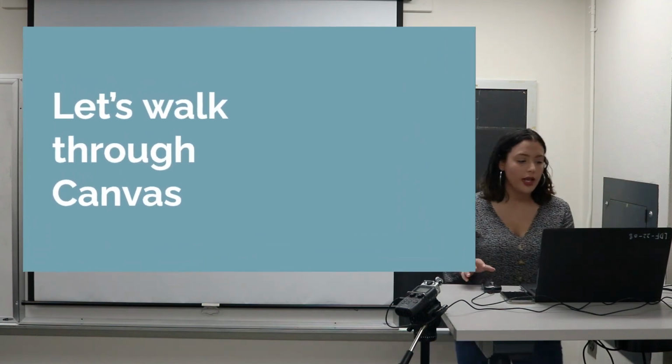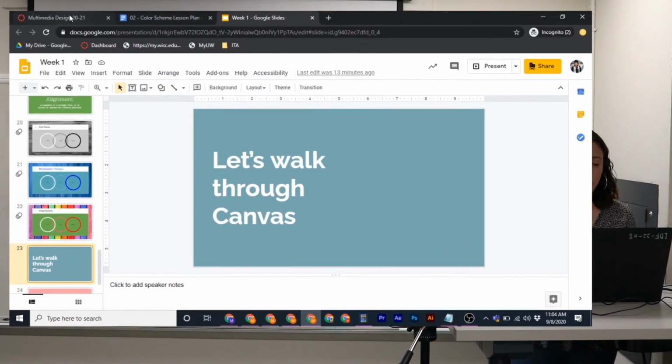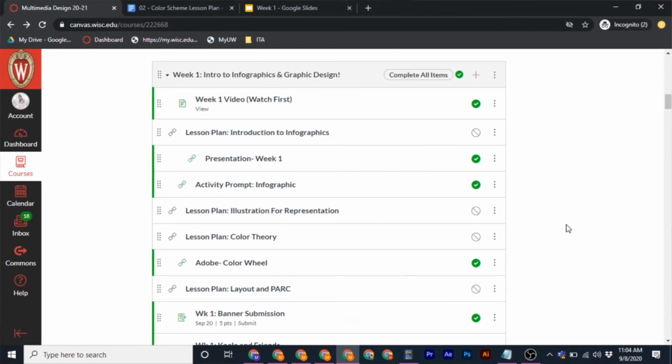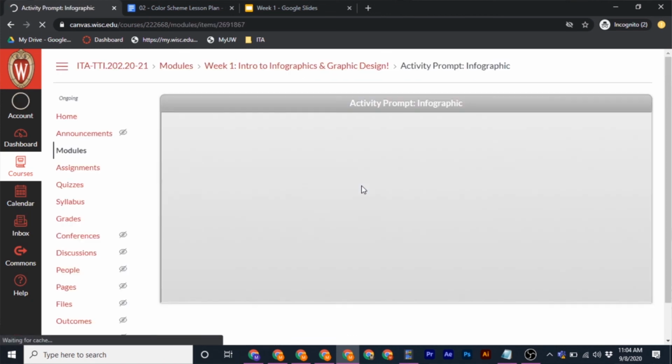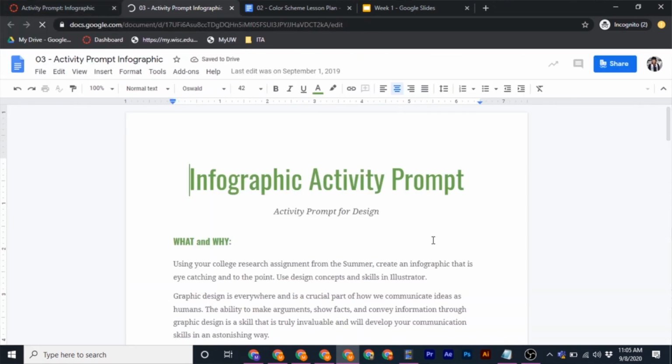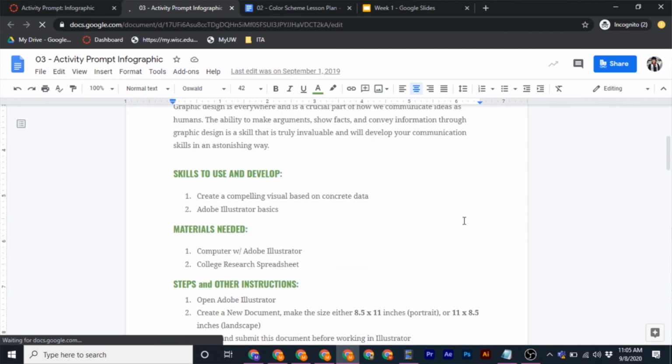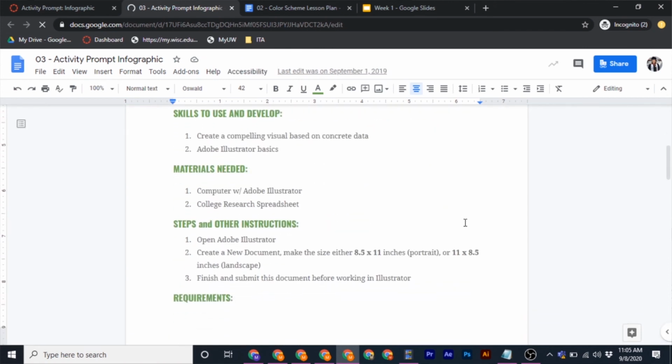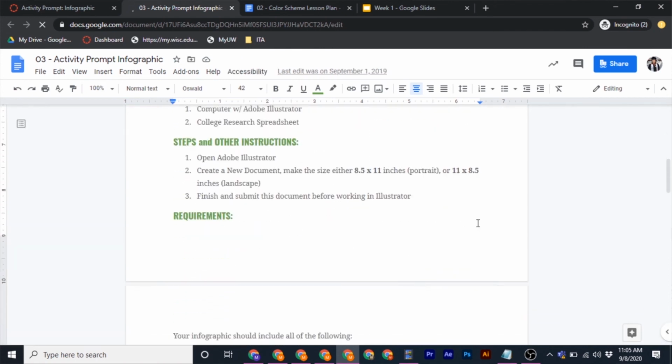So let's walk through Canvas to see what you need to complete this week. So you have your week 1 video, which you're watching. You have the presentation. And you have the activity prompt for the infographic. This is the activity prompt for your end product. And this one, your big final infographic, is not due until week 5.